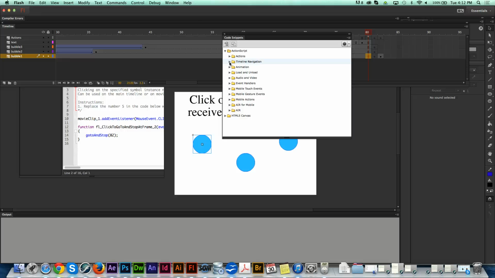We want to take people from frame 80, and when they click on something, we want them to go to frame 82. So if I open Timeline Navigation, and once again, I know these are really hard for you to see, there is a choice in here which says click on an object to go to a frame and stop. And I'm like, oh, that's exactly what I want.